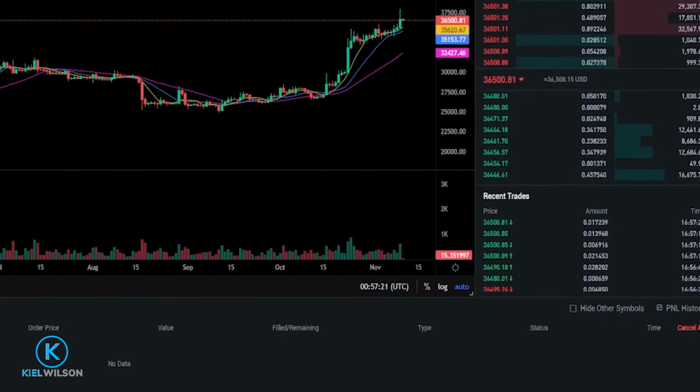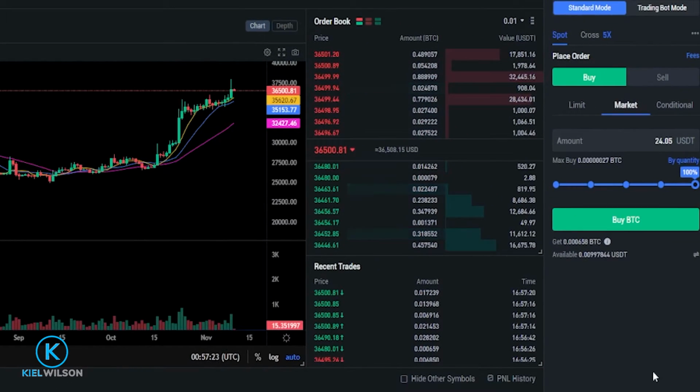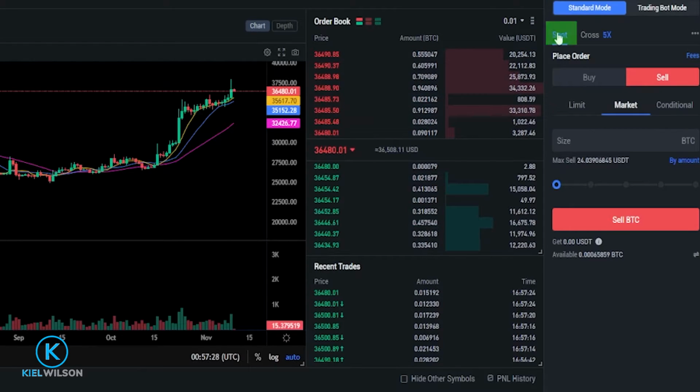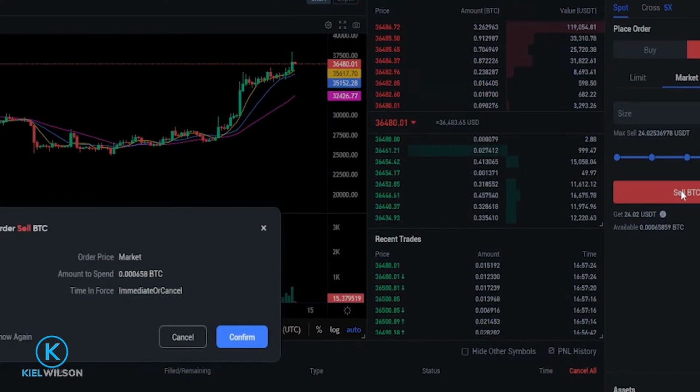If you'd like to use a market order to sell an asset, we'd come back up here to the order panel and we'd click on sell. Then we'd make sure we're set to spot. Then come down here and click on market. Next, we can choose how much of the asset that we wish to sell. I'll just slide this up to 100%. Now I'm ready to sell 100% of the asset. So I'm going to come down here and click on sell.